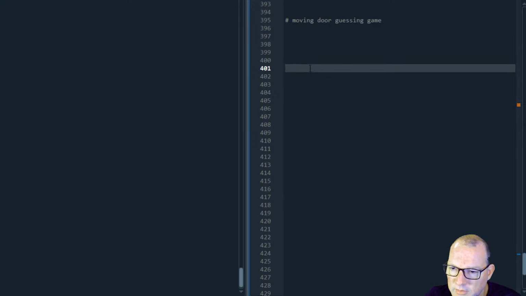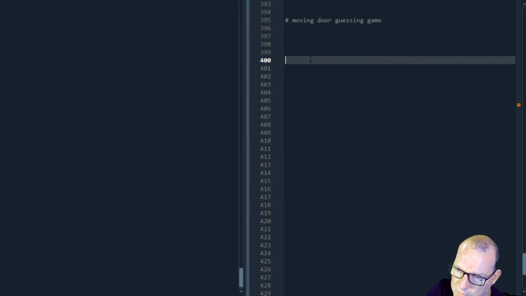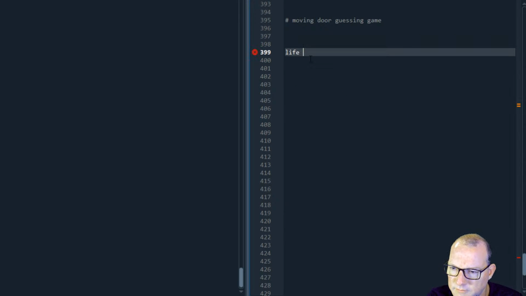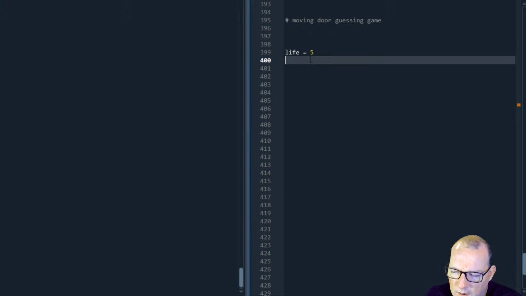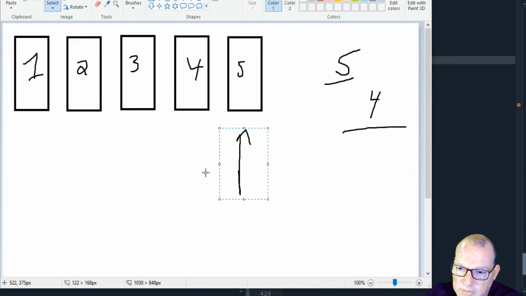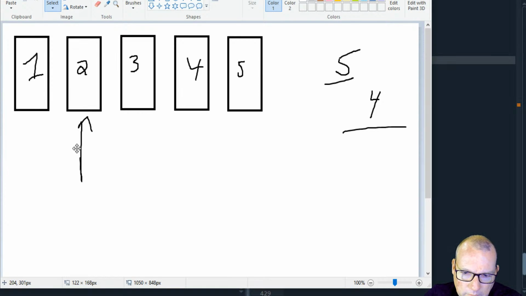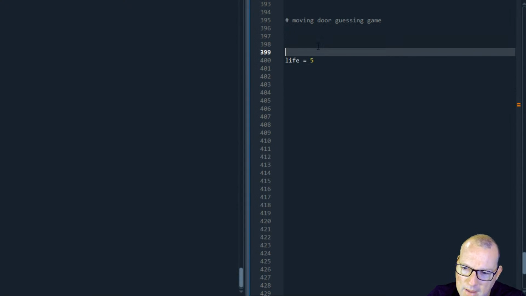So we just need to get started, and before we put it into a function, let's just get going. So we have our lives. Let's do life equals 5. So we start out with 5 lives. Now, our problem is our escape is going to move from options 1 through 5. So that automatically means we need to import random.